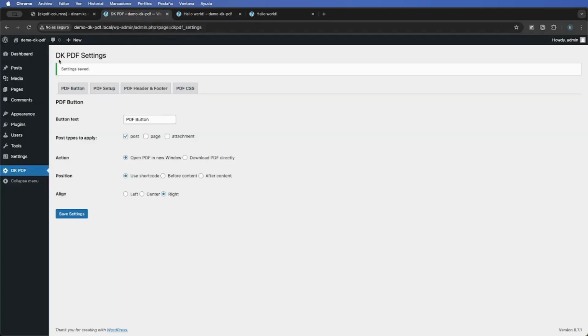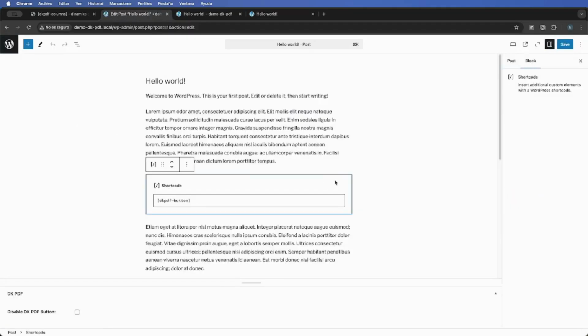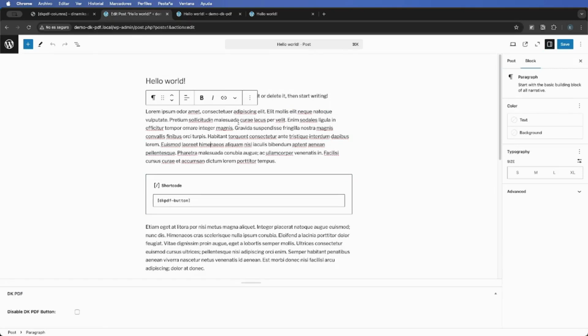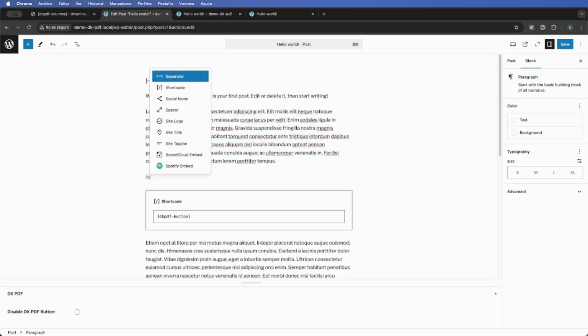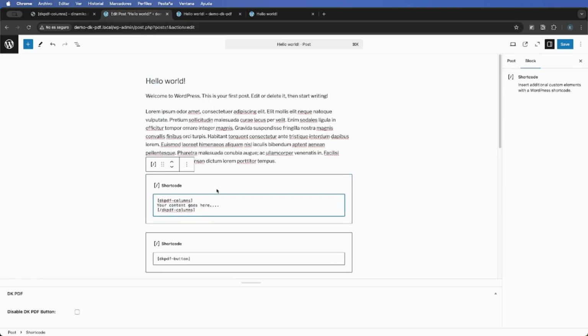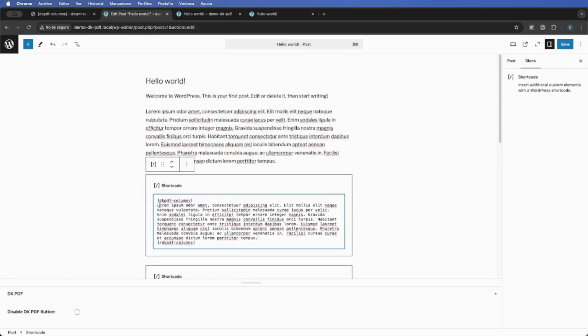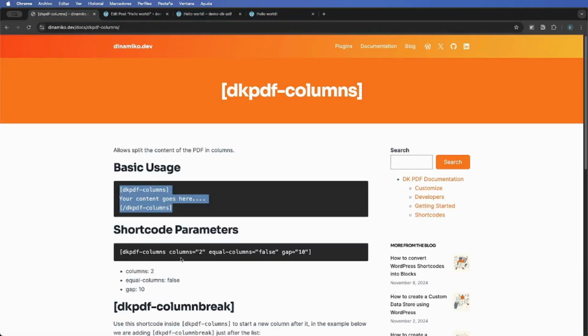So go to any post, okay? In this case, we are going to split this, as an example, into columns. So first of all, add the shortcode and then place the shortcode. We are going to basically copy and paste the content here inside the shortcode. And then for the parameters, we can go to the documentation here, and we can basically just copy paste what we have here.